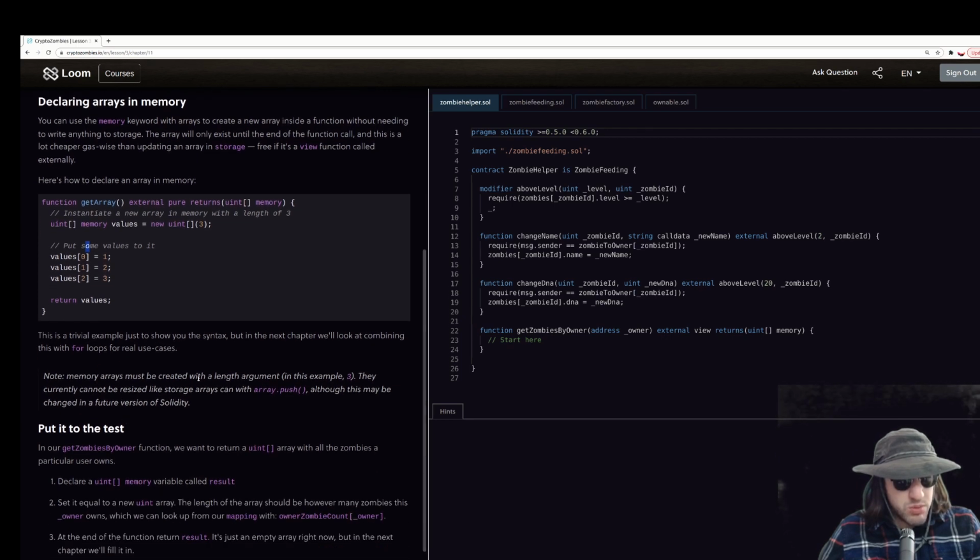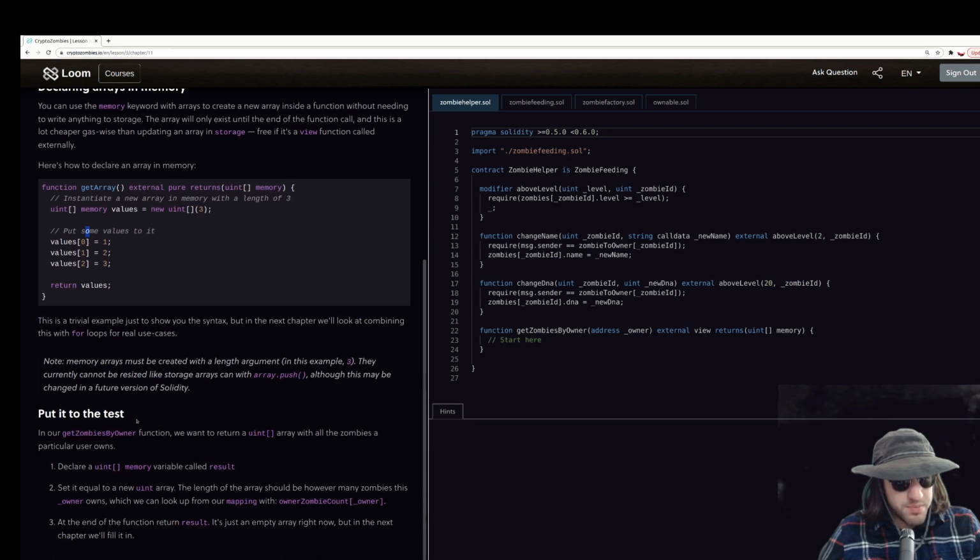Note, memory arrays must be created with a length argument. In this example, 3. They currently cannot be resized like storage arrays with array.push, although this may be changed in a future version of Solidity.